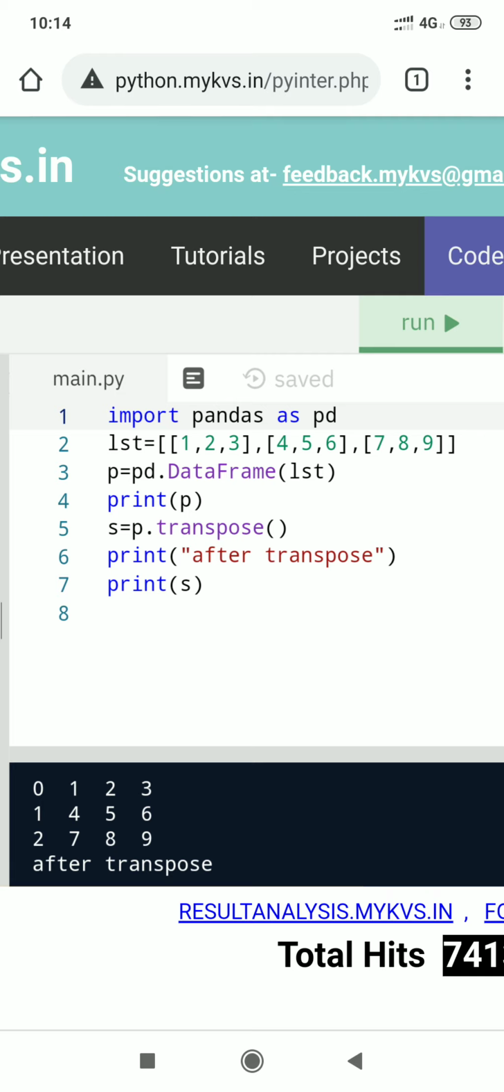transpose means row values are converted into column values and column values are converted into row values. So the transpose result will be stored in S. S will be another data frame. Then we will display a message "after transpose" and it will display the transposed value which is stored in S.